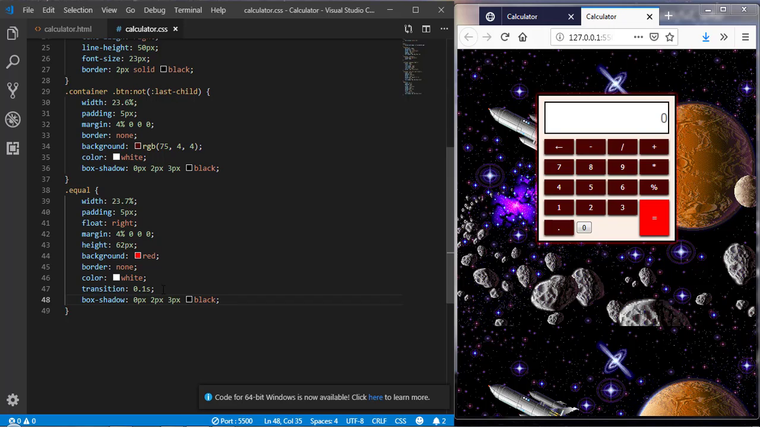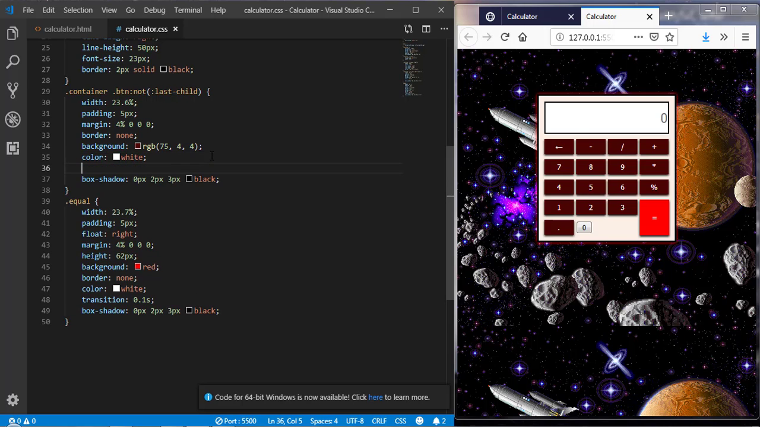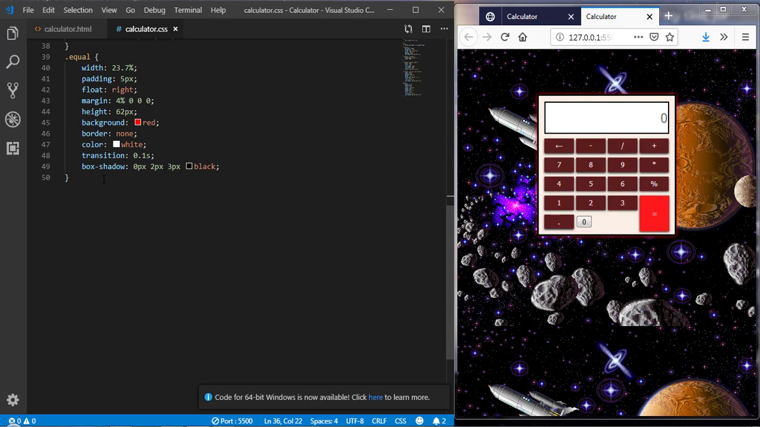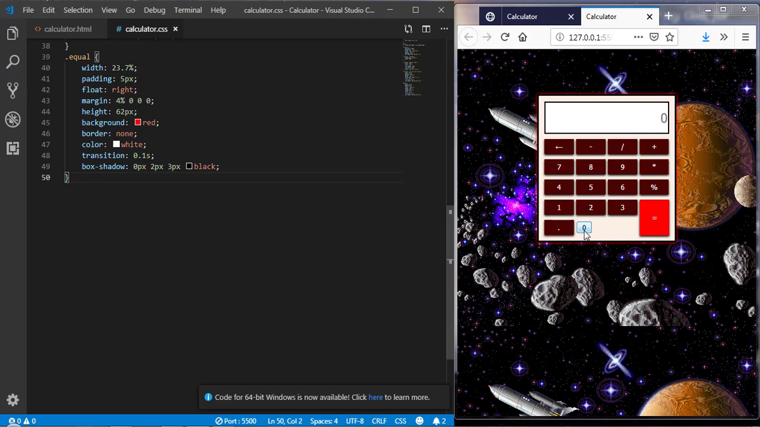This transition, I need to copy it and add it to this one because we are also going to add a hover effect to it. So we're going to select this 0 now. We are done with this, you can see. So we'll go down and select the 0 button to style the 0 button.